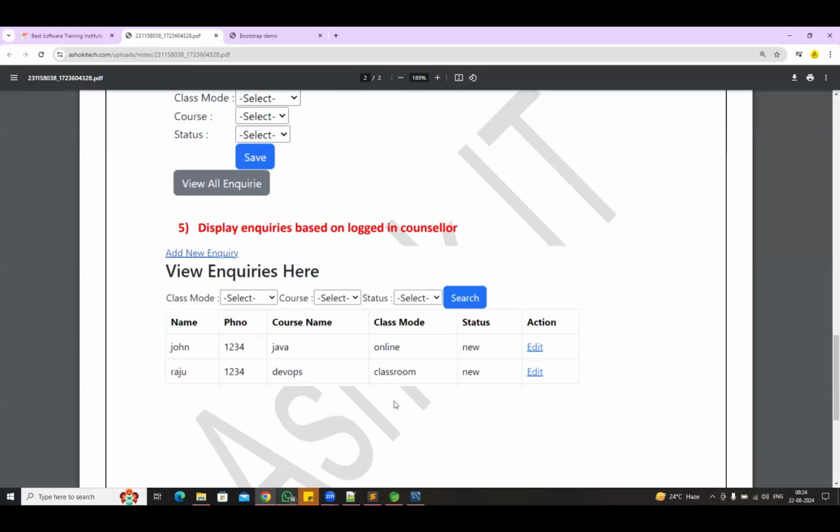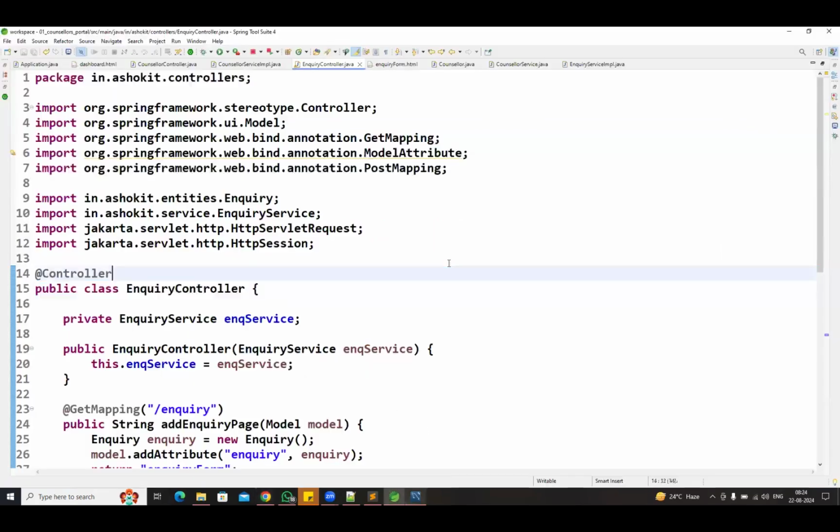Three requirements are there. We need to display the data in the table. We should be able to edit and update it, and we should be able to filter the data. So we are going to implement that in tomorrow's session.